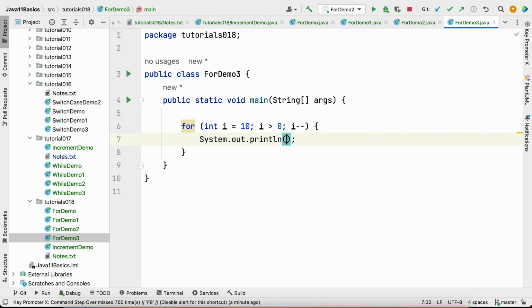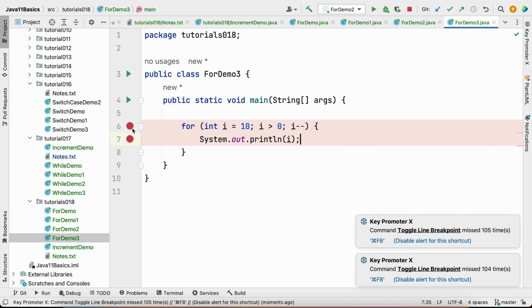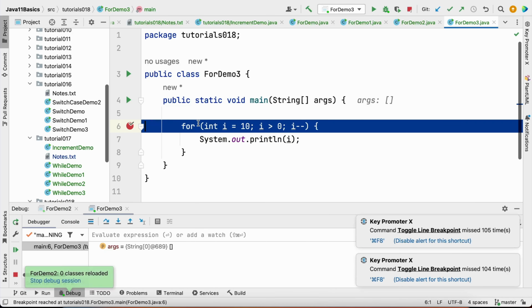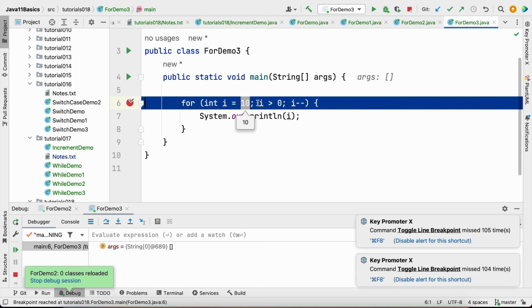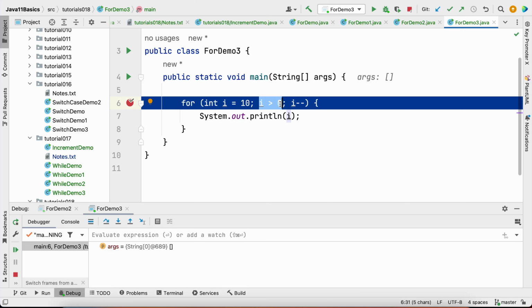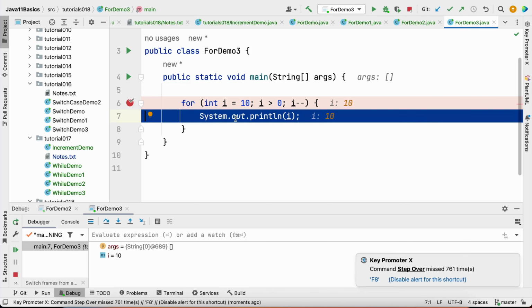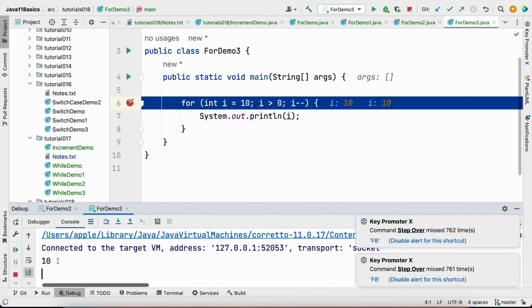Let me remove it and let me print the value of i. So let's debug this code to understand how things are working. Initially the value of i is 10, then this condition is checked. Is 10 greater than 0? Yes, the condition is true. So the body of the loop is executed and we see 10 on our console here.